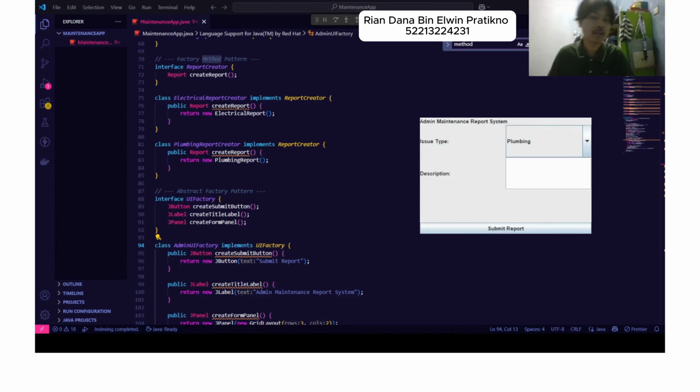Hi, my name is Rian and I'll be explaining two design patterns, which are factory method and abstract factory pattern. Let's start with the factory method pattern, which is this one. This pattern lets us define an interface for creating objects, but allows the actual subclass to decide which class to instantiate. In our app, we use this pattern to generate different types of report, specifically electrical and plumbing reports.